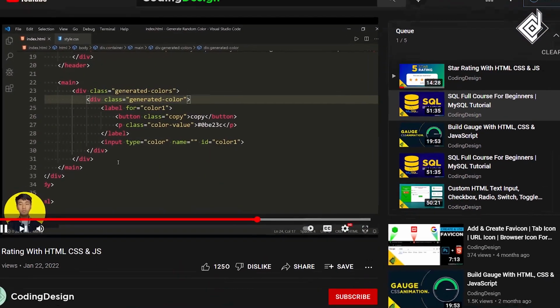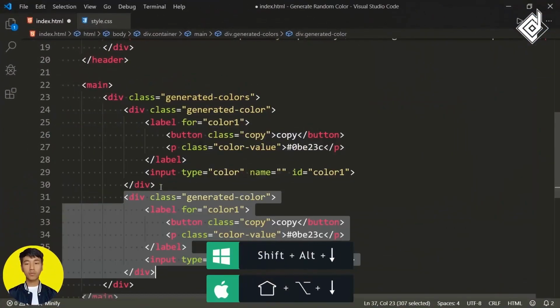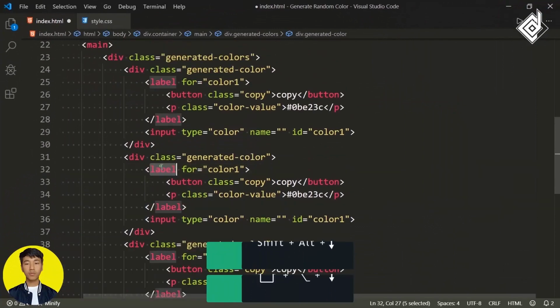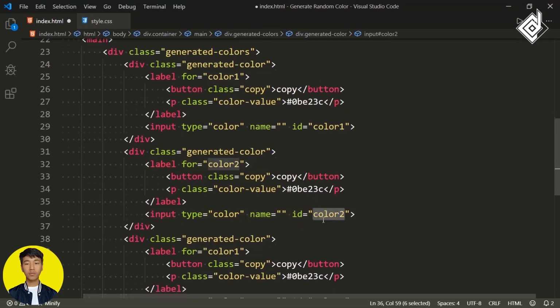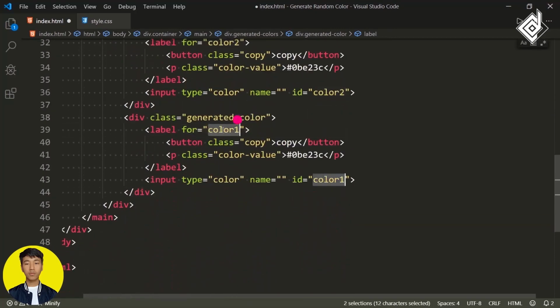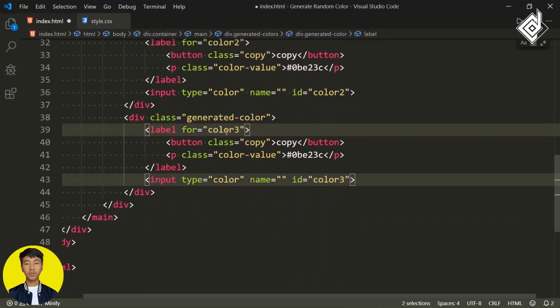Now let's select this whole code and duplicate it 2 more times. But as I have already told you, for the label and input element, you have to give the for attribute and an ID attribute. So what about the value that we are giving for the for attribute? You have to give the same value for our ID attribute, and that must be unique. Okay, so let's change that color 1 to color 2. Similarly, for the third label element, again I'm changing that for and ID attributes value to color 3.